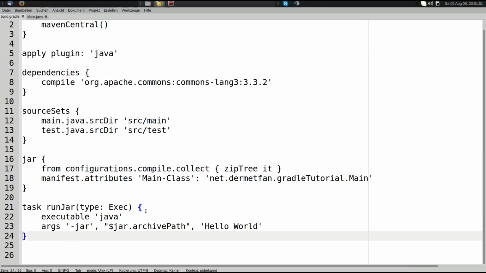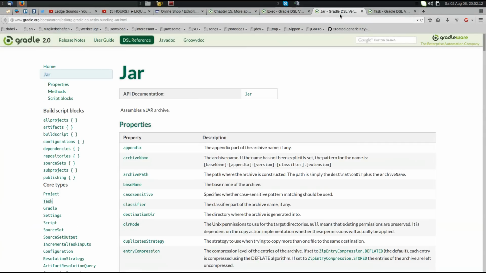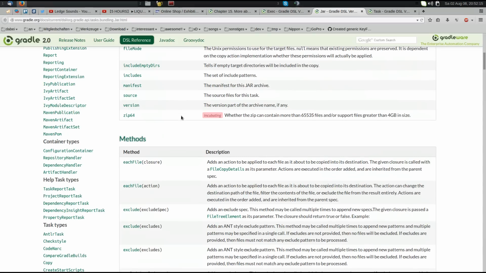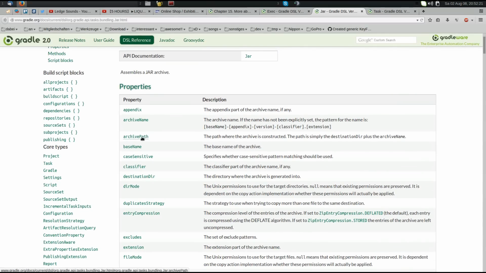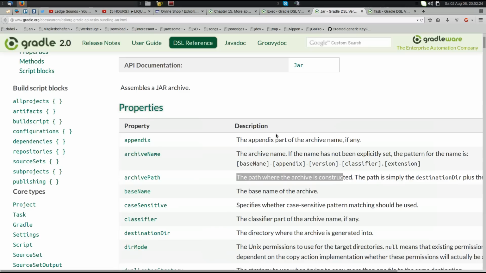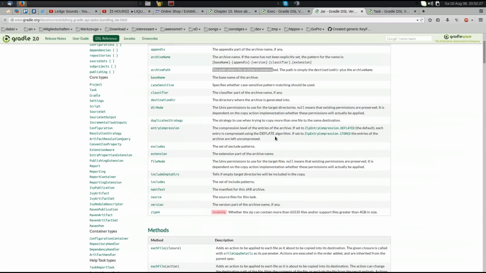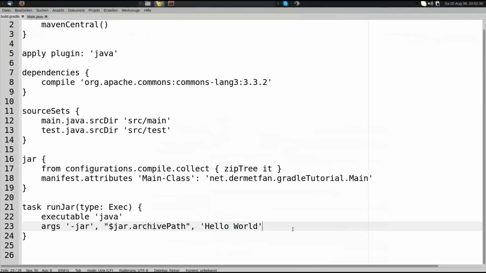Okay. So now about this here, this is a GString, so we can say dollar to access a variable. The variable in this case is jar, the task, this one, and archivePath is simply the path of the jar archive that we actually want to create. You can see that right here. Jar is one of the task types, and you see archivePath, the path where the archive is constructed. Probably too small for you to see, but trust me, that's what it's saying there. Alright, so this is not very exciting, but it works.